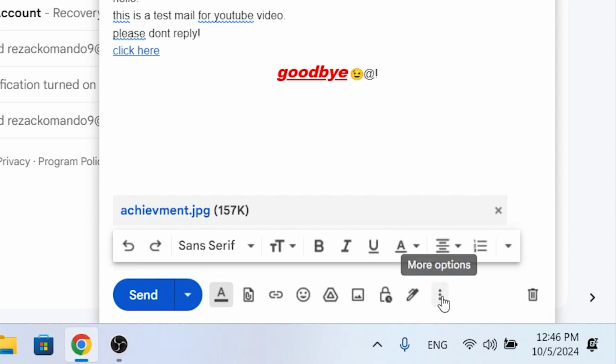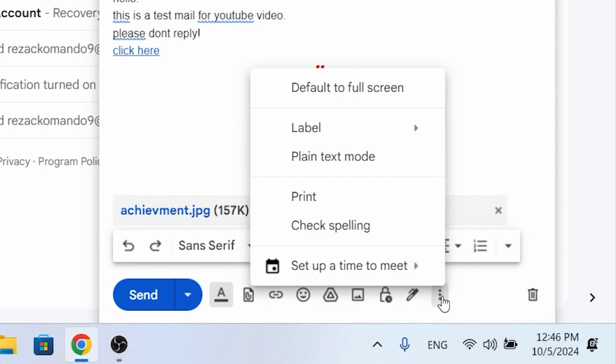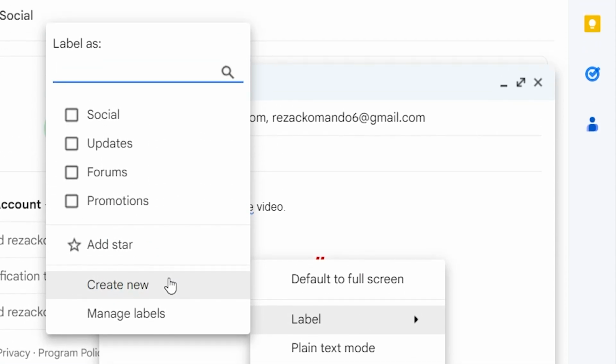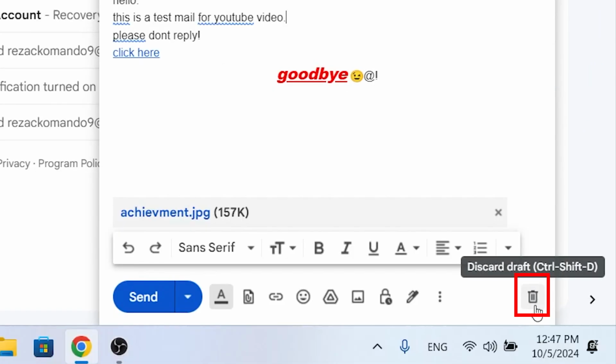You can categorize your email sent by create labels. And from here, you can add a label to your email message. By clicking on this button, you can discard your email.